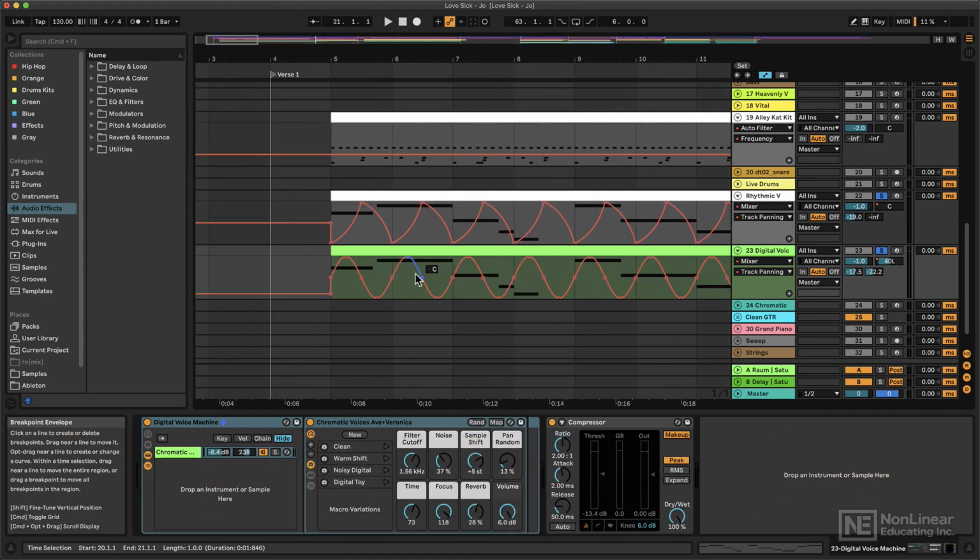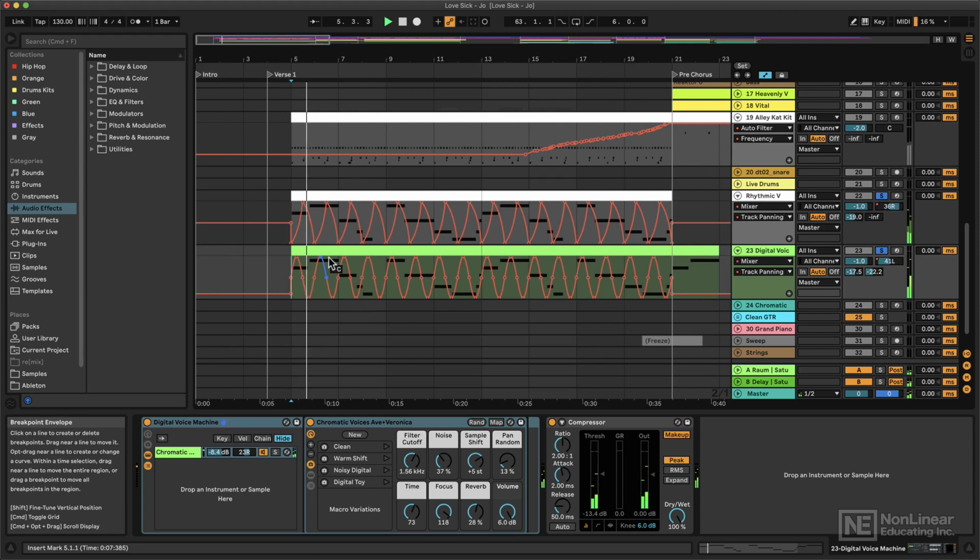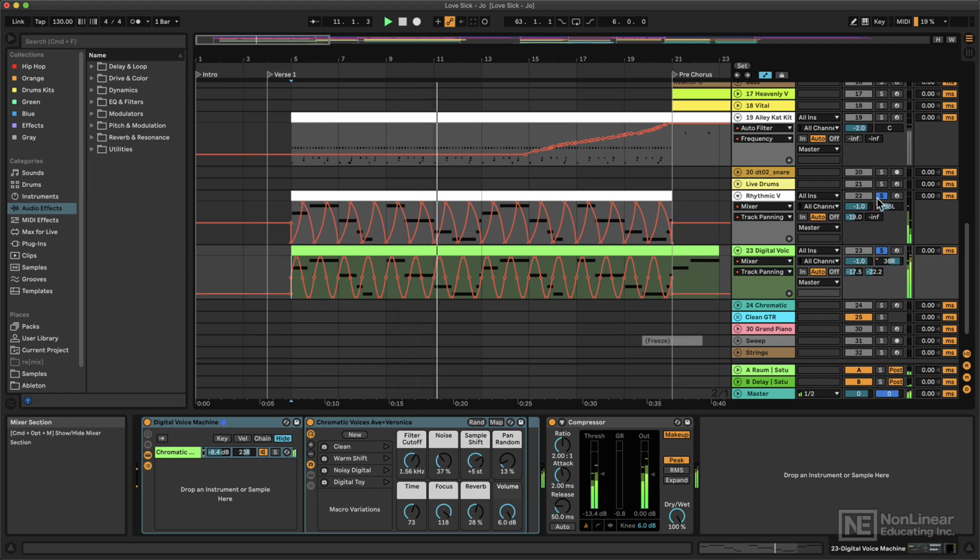Alright, so let's hear the result of all this automation. So this adds a lot of movement in these two tracks, specifically in the stereo space. Let's unsolo and hear this in context.